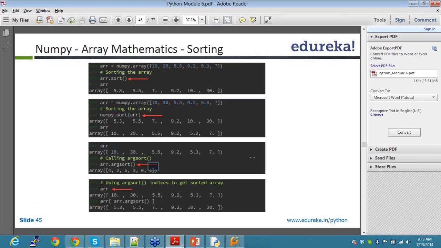So just take an array, and if you say argument sort, it will give you the indices which are sorted. Simple as that. 0 refers to the 0th element here. And then you can also say array of array dot argument sort, which will give you the values again.